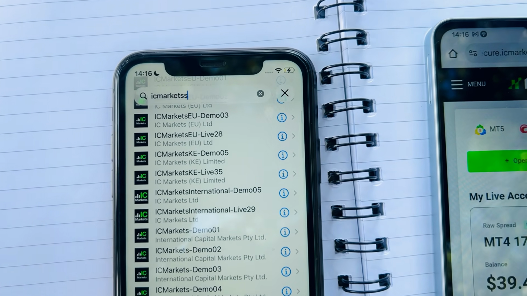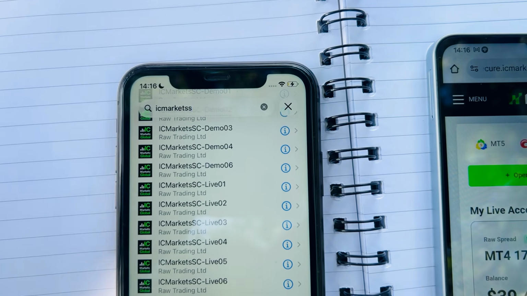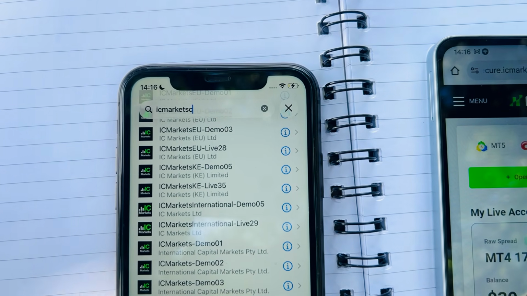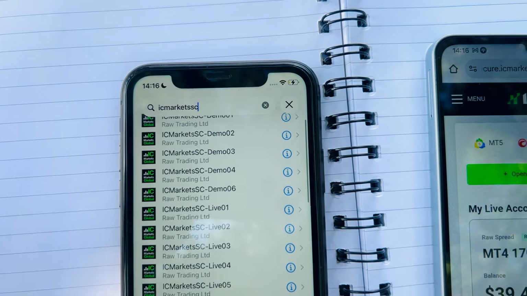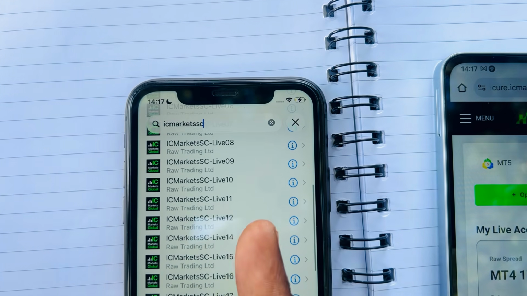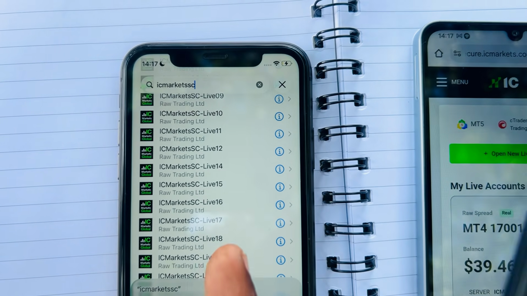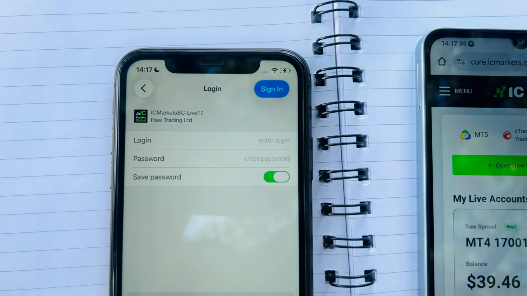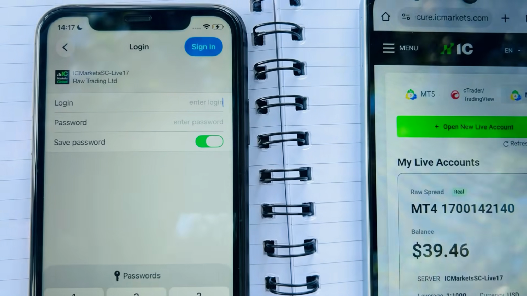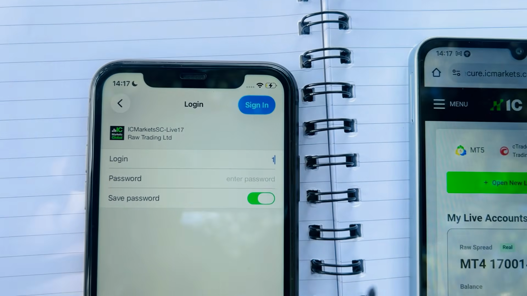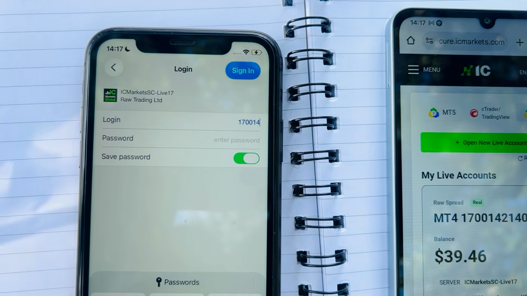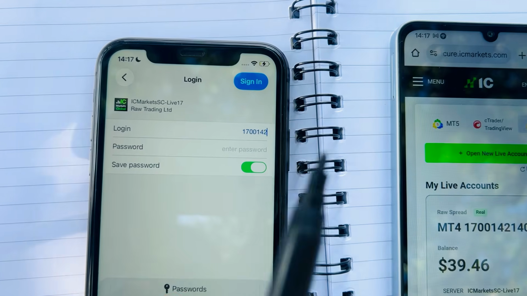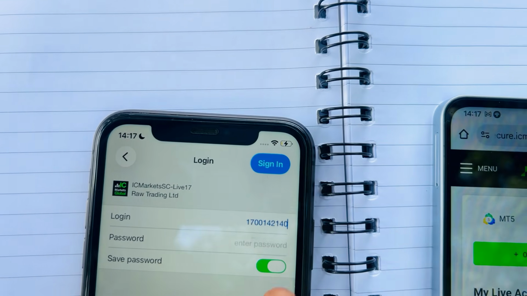We say SC. Let's type IC, not SS, SC, SC. All right. We are going to Live 17. There we go. We press here. Then we have to type in our login ID. This login ID there, 17 00 14 2140. Type in my password here.